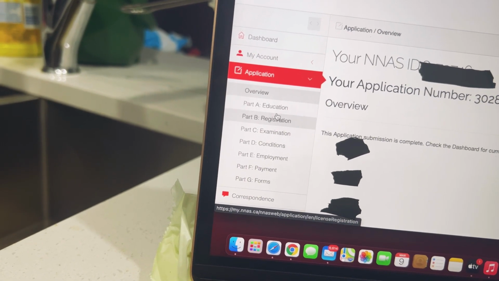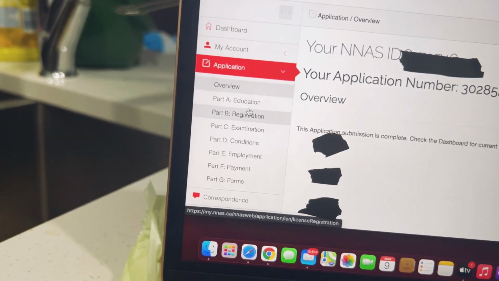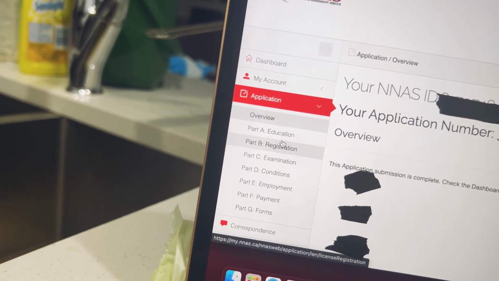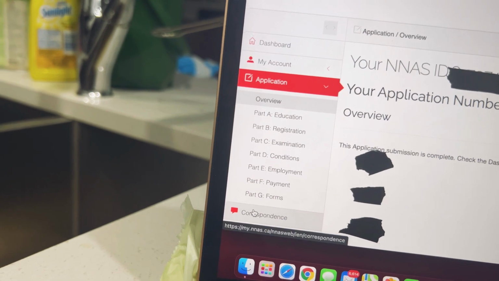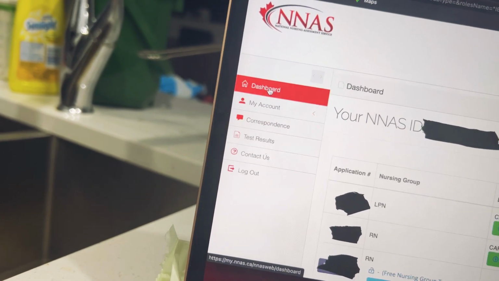After you have filled all this, and when you are filling, please, your first language is English. Your first language is not Yoruba or Ibibio or Igbo, whatever, it's English. Otherwise, they will send you to write IELTS. Then you download the forms and you are able to send them to NNAS. Just go back to the dashboard.